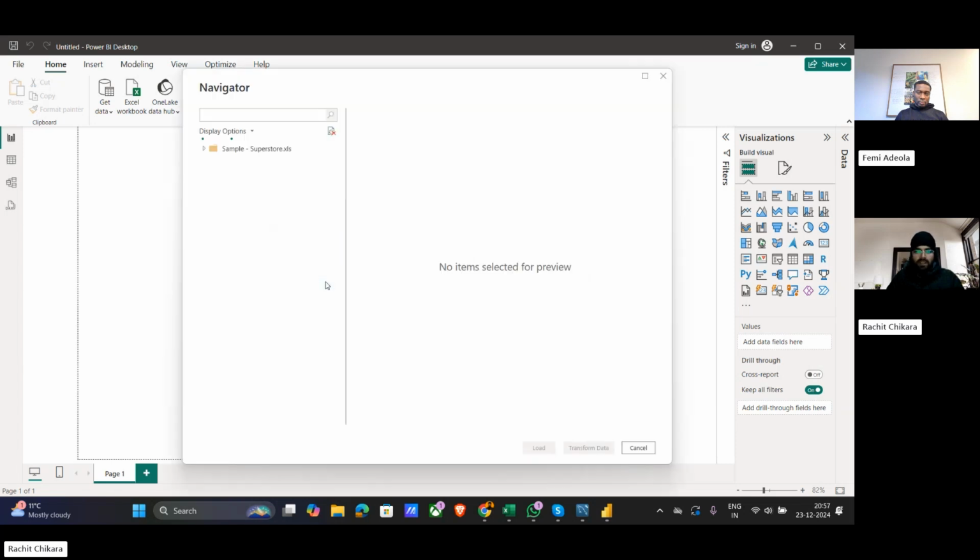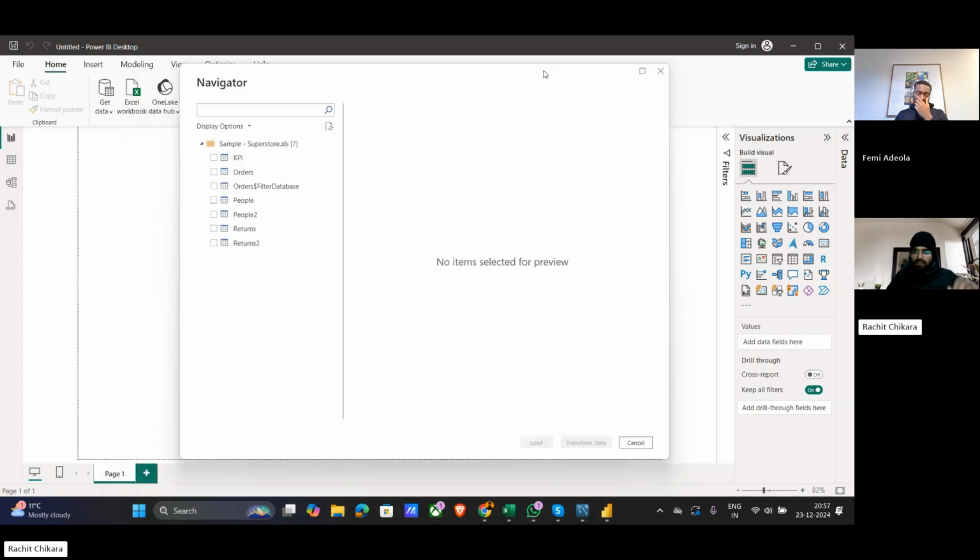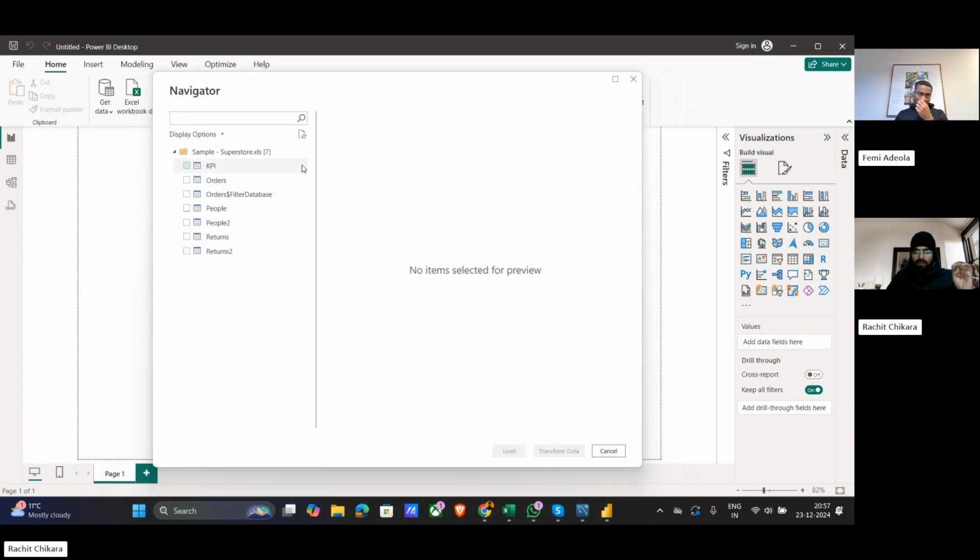Then it will open a dialog box, a screen, which would ask me something. These are just different sheets in my workbook. If I open my workbook, these are the different sheets out there, right?